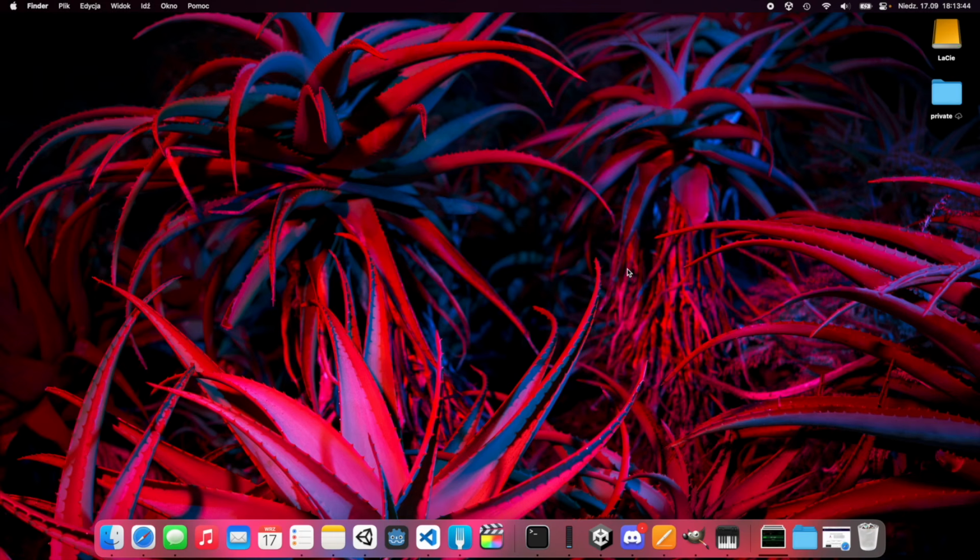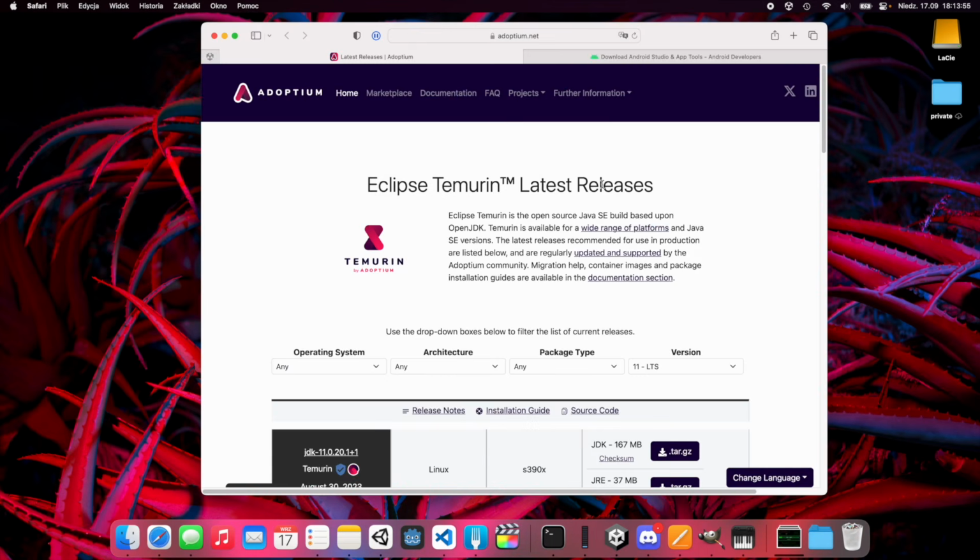Hi there, Blaze here, and in today's tutorial we're gonna set up Godot engine to make it possible to export games to mobile devices. And before we start, you need to install JDK.